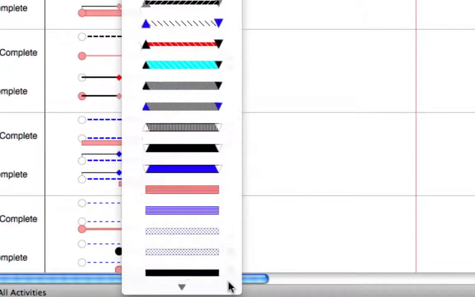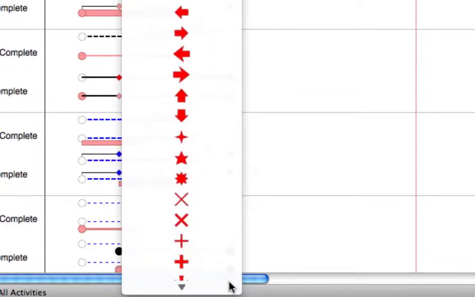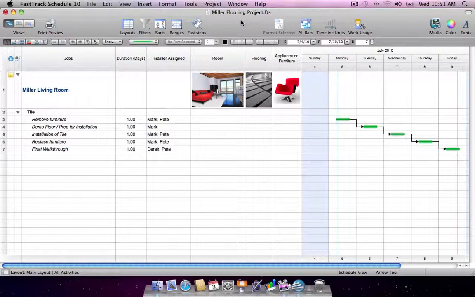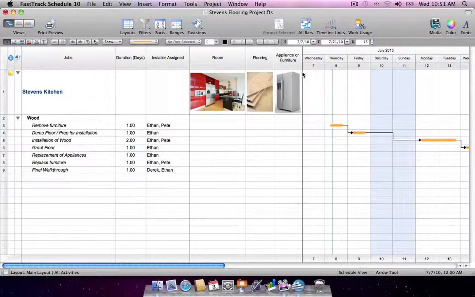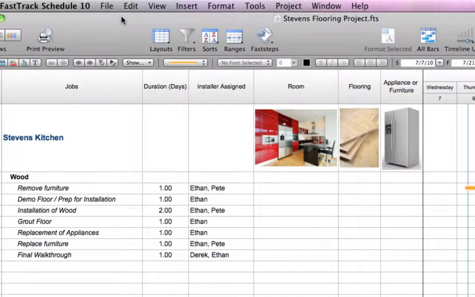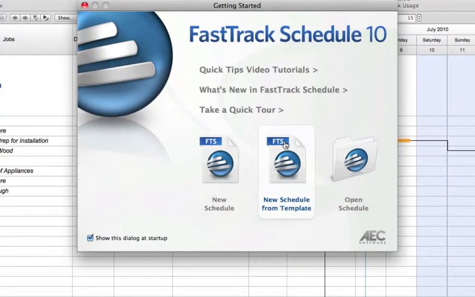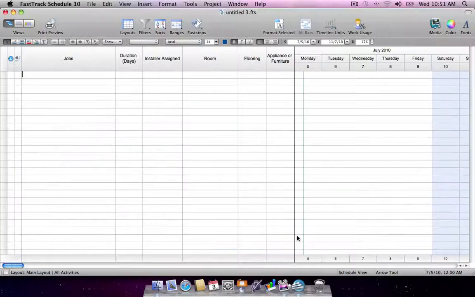With all this flexibility in bar style and milestone creation, you'll create impressive, professional quality schedules that are sure to make an impact. FastTrack Schedule makes it easy to stay focused on the big picture as you track and manage multiple projects. Simply consolidate separate schedules into a master schedule to see how your projects overlap. You can store consolidation templates in FastTrack Schedule's template directory for easy access.